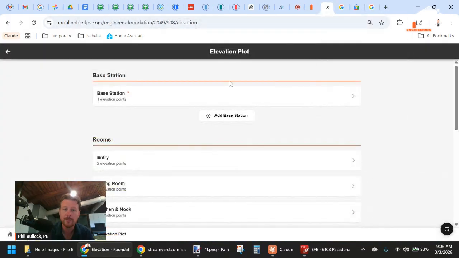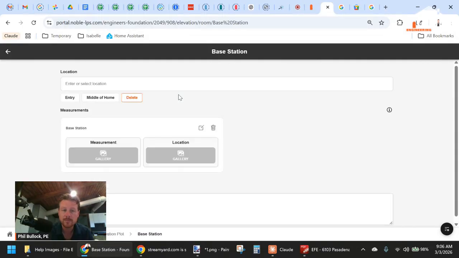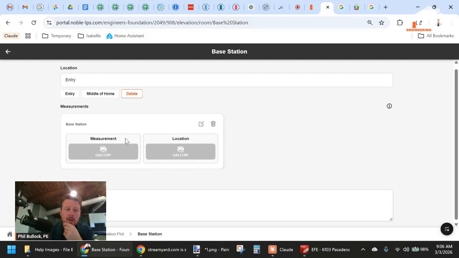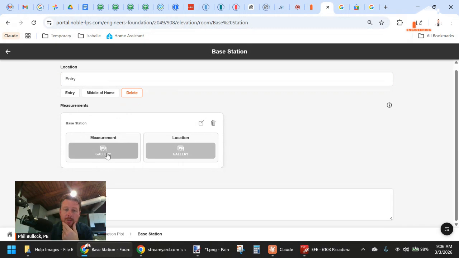So don't do that. With the base station, we're going to go into the base station section. And here you'll notice that it asks for the location of that base station. In this case, we're going to just say the entry, and then we are going to add the base station measurements.